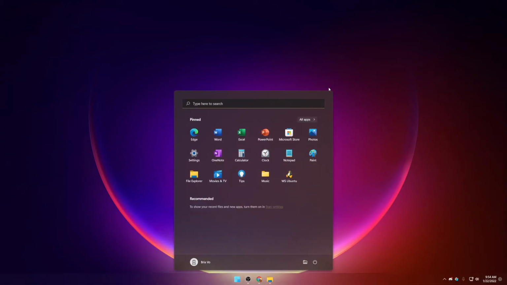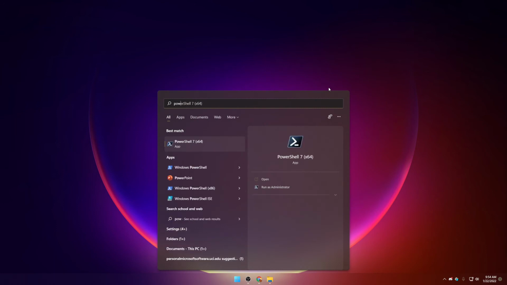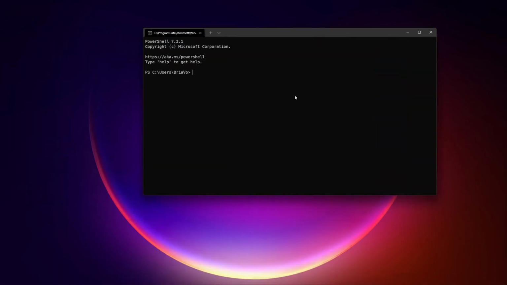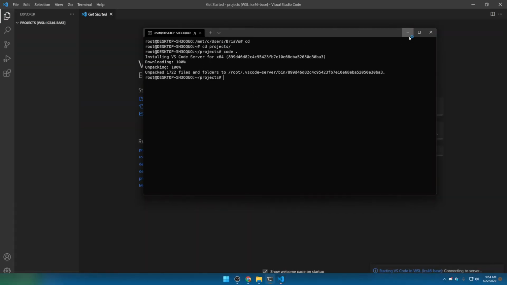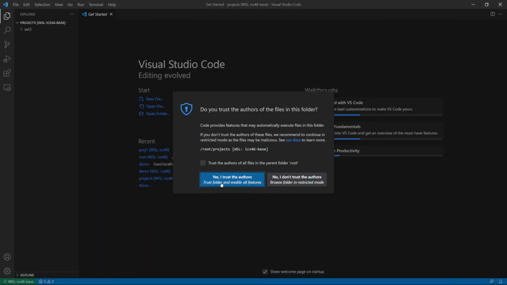So if you want to restart it, once again, you could just open up a PowerShell, and you can do WSL -d, and then ICS 46-base, and same error message. But I think that if I try the cd projects, and then I do a code dot, yeah, so now it's installing a VS Code server. And yeah, now it should just, yeah, so this is kind of opening it in VS Code on Windows, right?